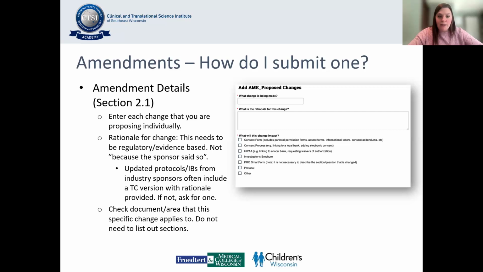And then where will this change? What will this change impact? So you're going to be checking the document or area that this specific change applies to. You don't need to list out the sections for the PRO. If you're updating your inclusion exclusion criteria, you're going to click protocol because that'll have changed the protocol, but you're also going to click PRO smart form because that's also listed in the smart form. You don't need to list out the exact section in the smart form as the IRB can see that.